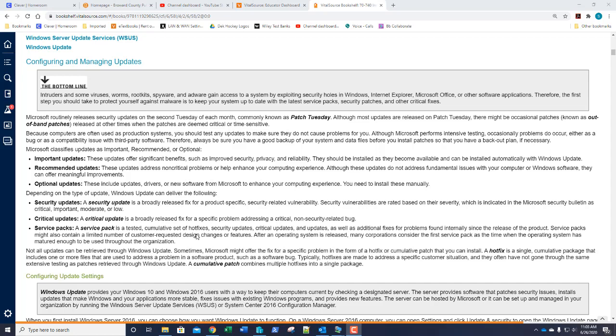They're rated based on their severity, and this is indicated in the Microsoft Security Bulletin typically as critical, important, moderate, or low. That critical update, here again, is a broadly released fix, but for a specific problem addressing a critical non-security related bug.